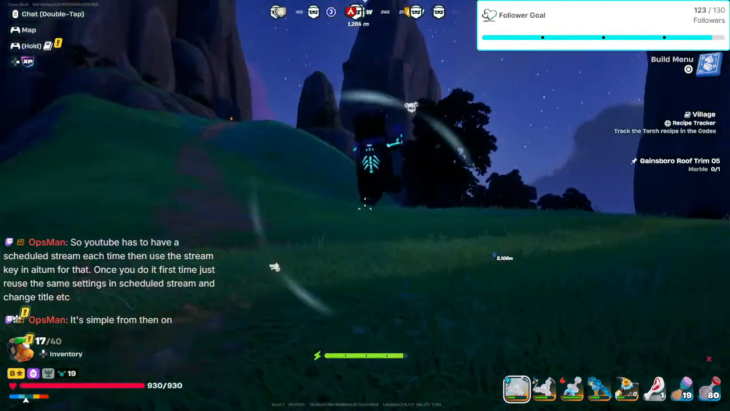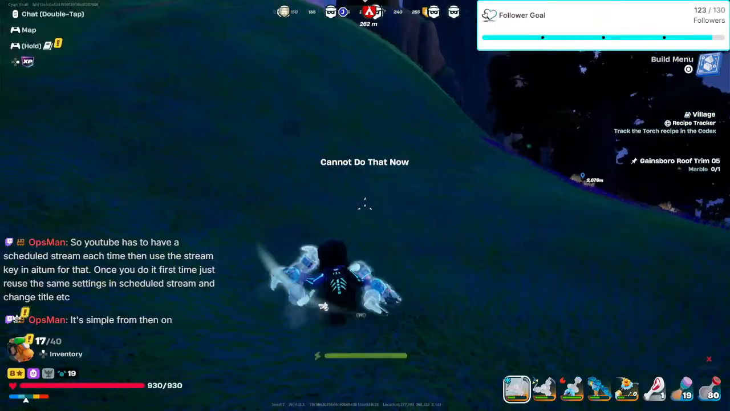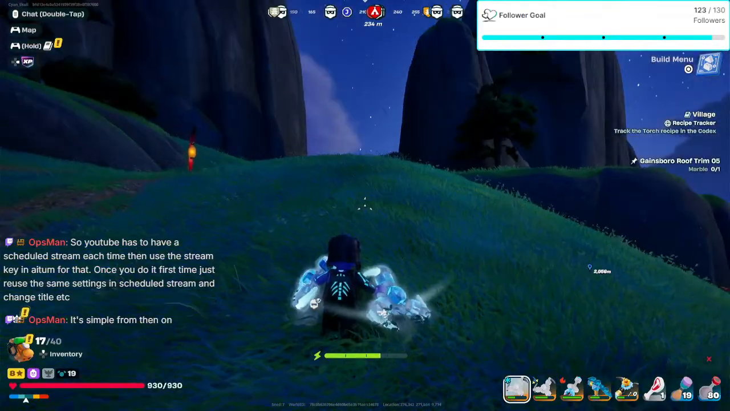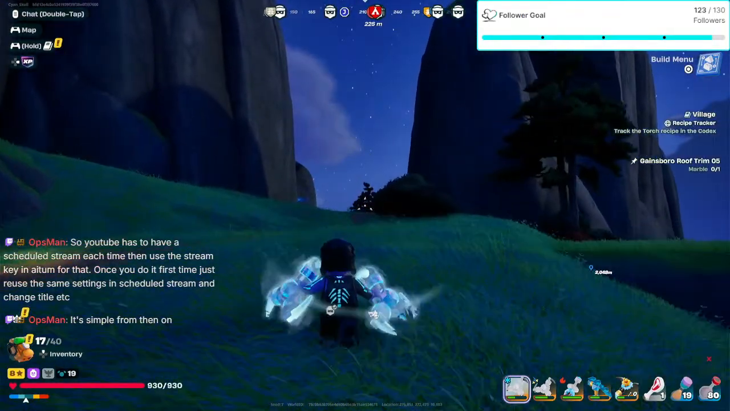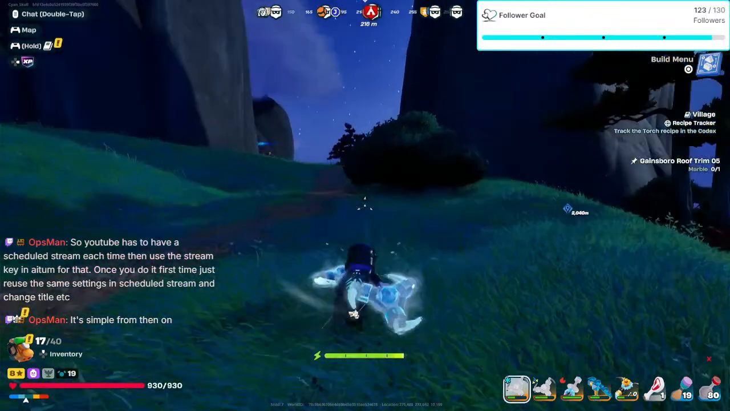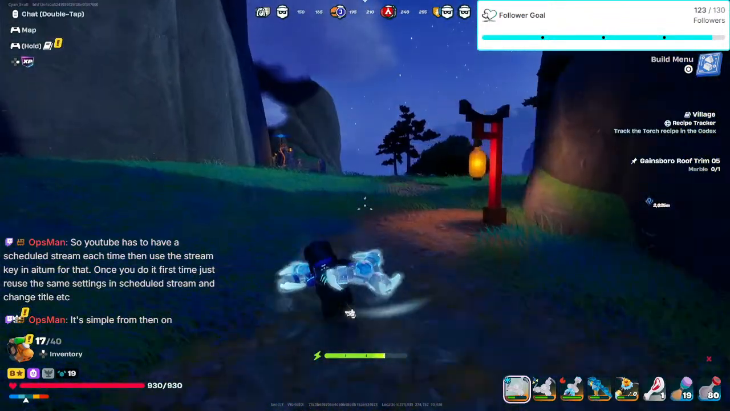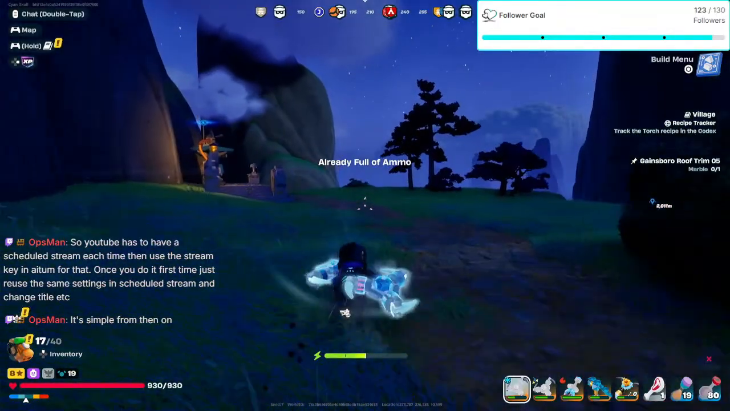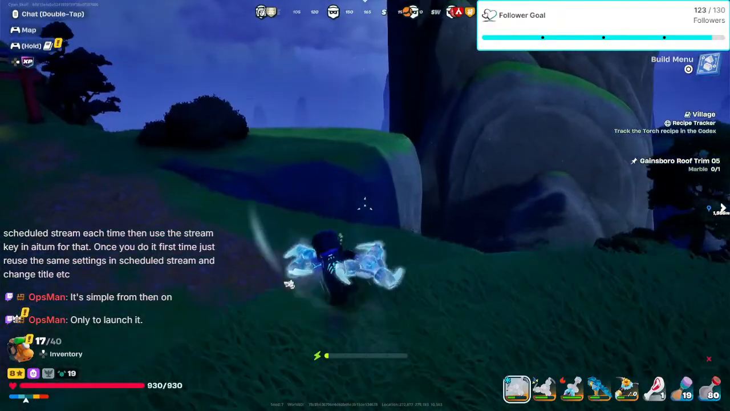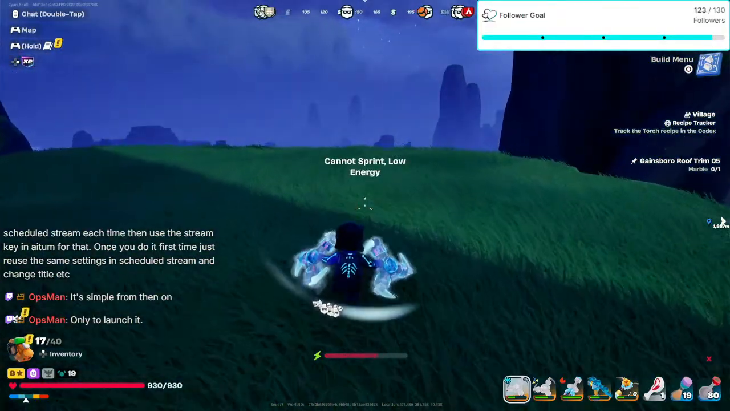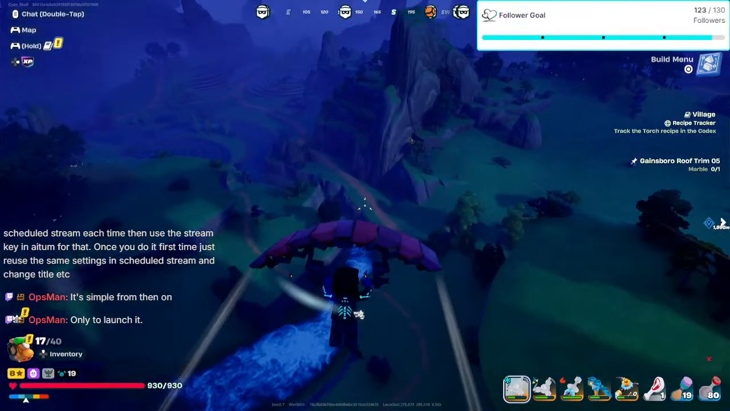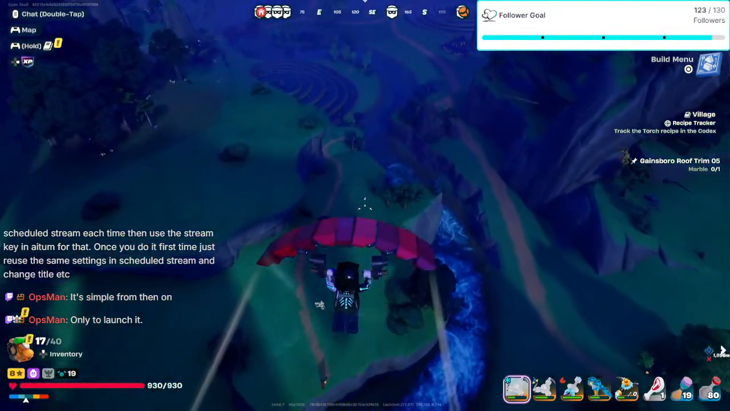Wait, so I have to have YouTube Studio pulled up every time? Schedule stream, or I have to schedule it? Use the stream key in ATEM for that. Once you do it the first time, then just reuse the same. When you say reuse the same settings, do you mean the same stream key, or do I have to update that every time? Only to launch. Okay, but is that every time though? Or just keep the same stream key, but just change the title? Is that what you're saying?